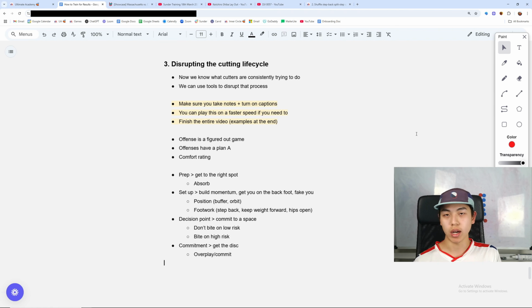Now, the one tool that I want you guys to start thinking about in this scenario is to absorb some sort of body contact during that prep phase. The idea is we don't want them just to be able to carve out all that space for free. We want to make it a little bit difficult for them in order to get to the right spot. And the way we're going to do that is by absorbing some sort of body contact.